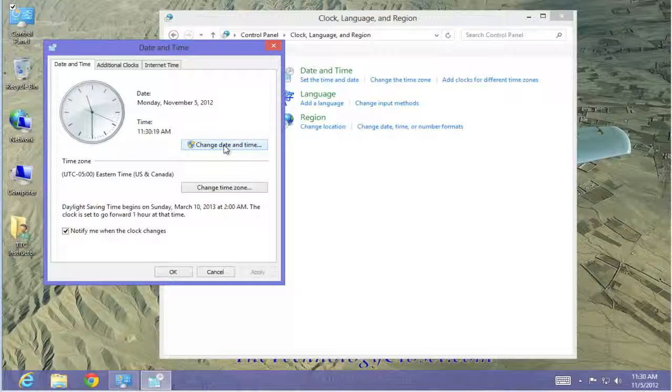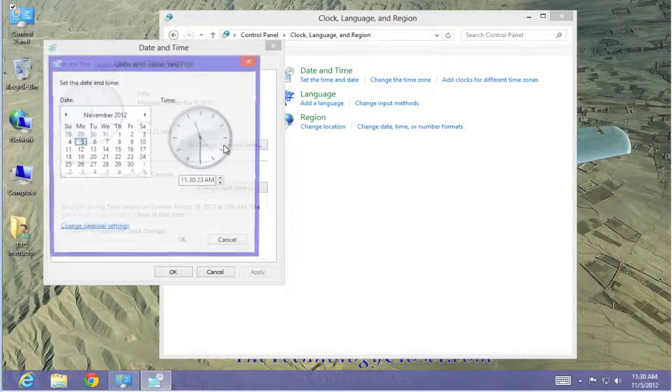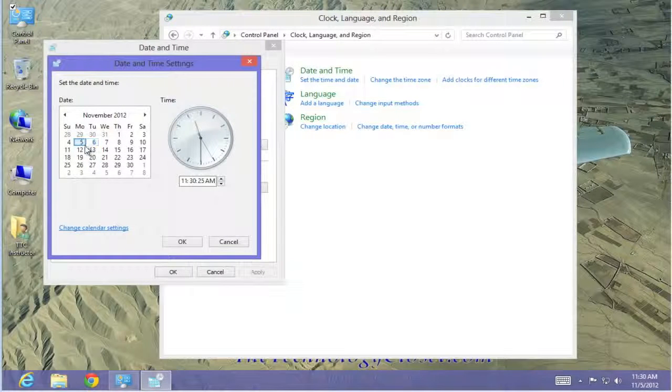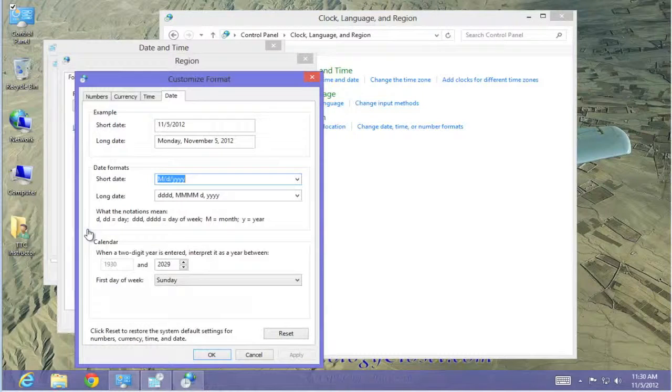Change the date and time. Just click on the Date and Time Change button. There's our date. Select the date. Select the time. Change the calendar settings. That brings up the customized format. We can then change how things look as far as the format goes. We're not going to do that. Let's cancel.